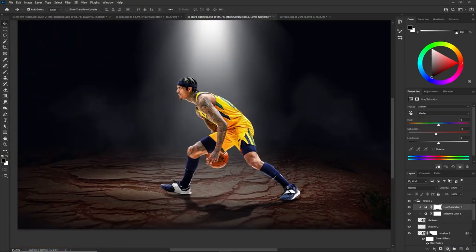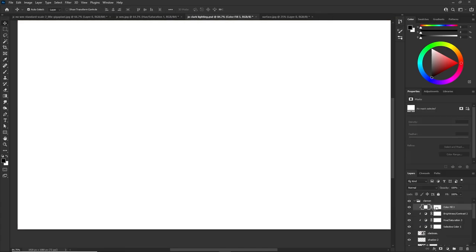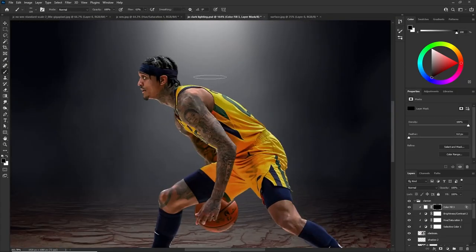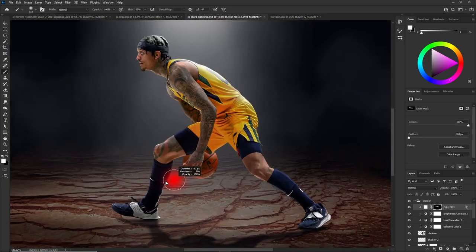Now let's add a brightness and contrast layer. With this brightness and contrast layer, just try and match it to what the scene would be without intense spotlight. So just notice your background. Then we're going to add a solid fill color of white, and we're going to paint on those highlights that are coming from the spotlight.